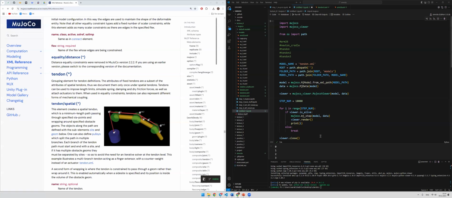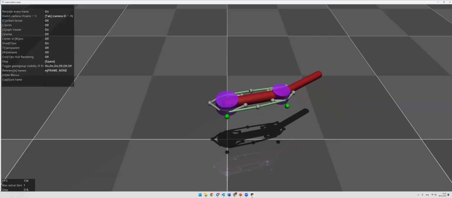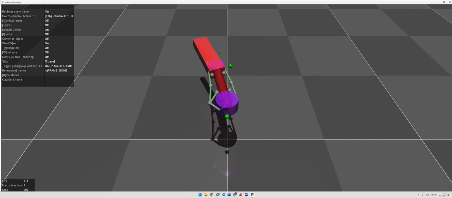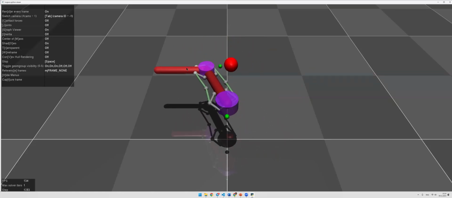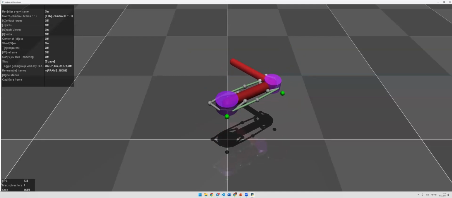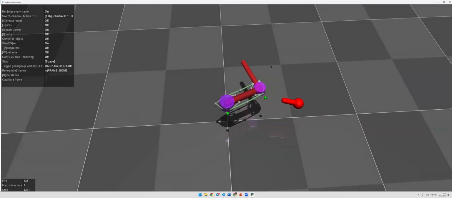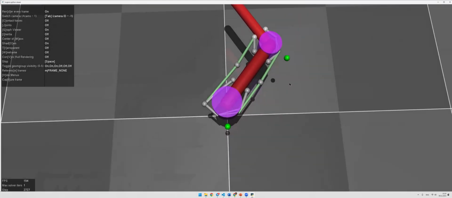So I have written a very brief script, just importing MuJoCo and running it, and I have prepared some interesting models to demonstrate. Let's start with the first one, ARM26. Do you see the simulation model here? Can you see the screen? Yes, okay, that's great.